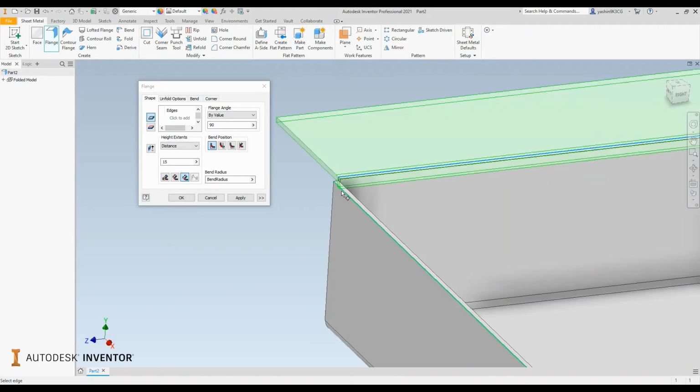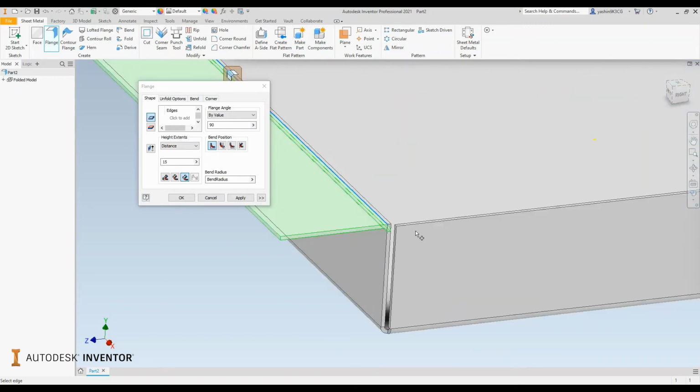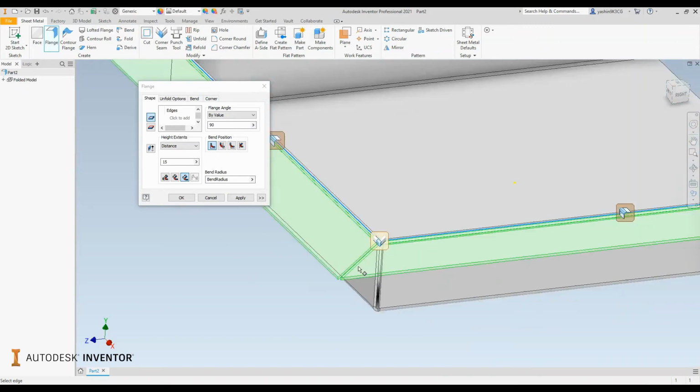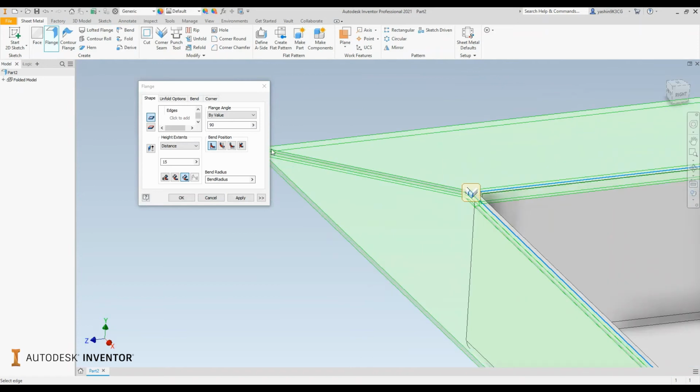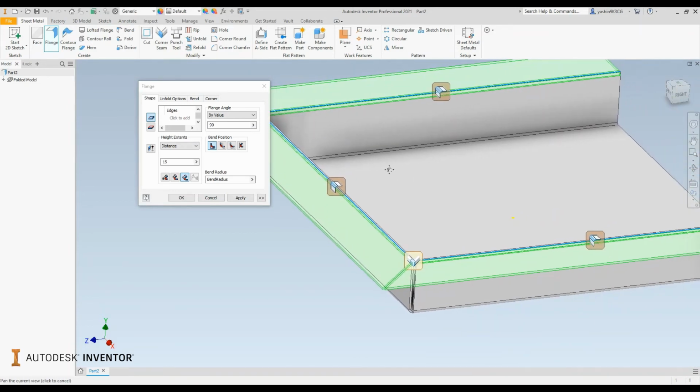What's great about Inventor, as soon as the material will overlap, it will automatically apply a miter, so we can get our flanges to create that or generate that flat pattern that we'll need without any overlapping material.